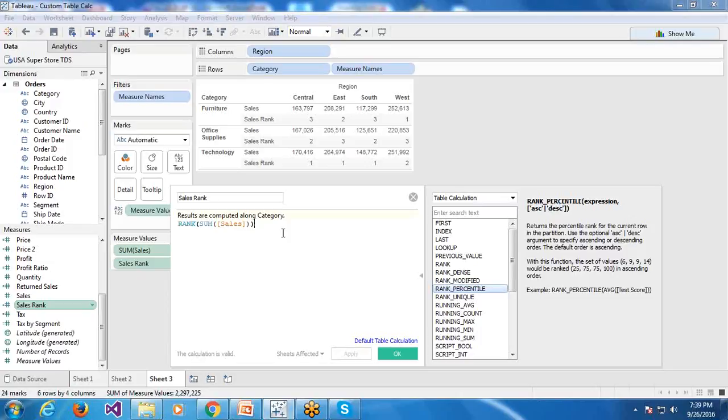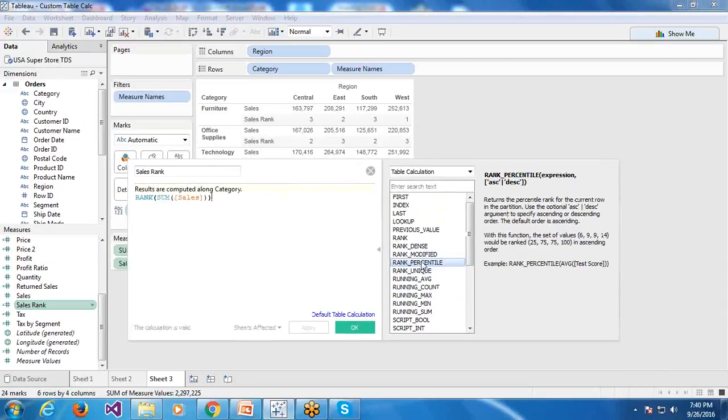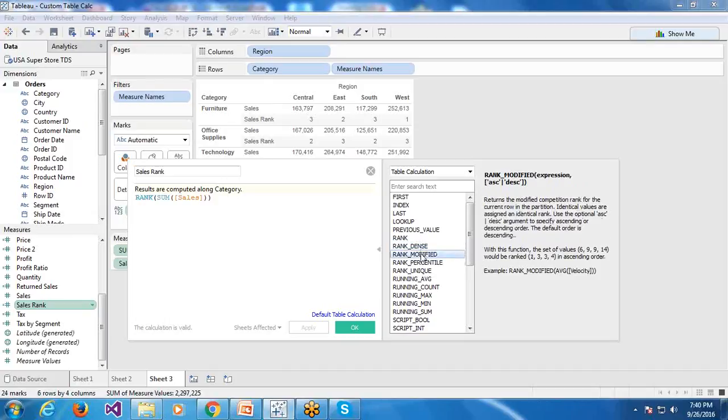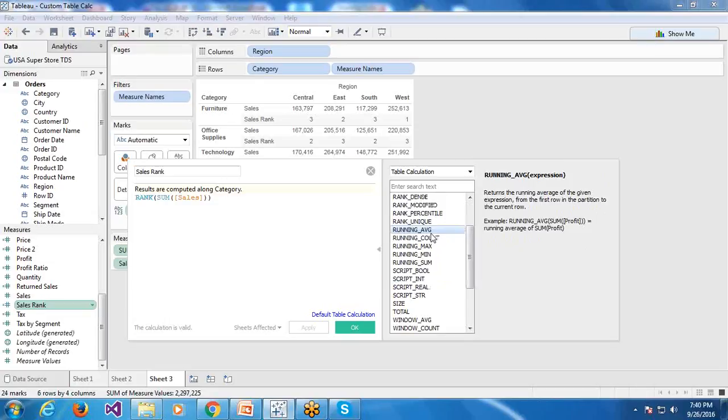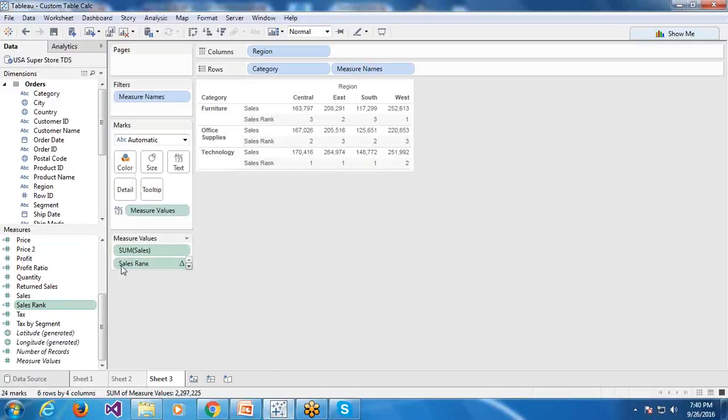So for ranking, we have different kinds of ranking: dense rank, modified rank, unique rank, and percentile. We can use these methods. So that is about ranking, and just like that, we have running total, running average, running count, moving calculations. Running sum, running minimum, running maximum, all those things are available.